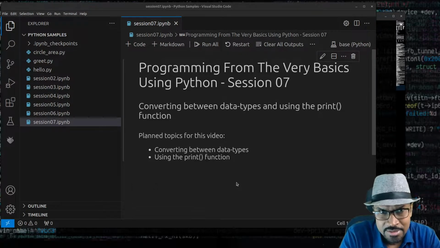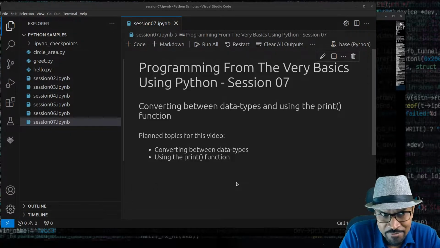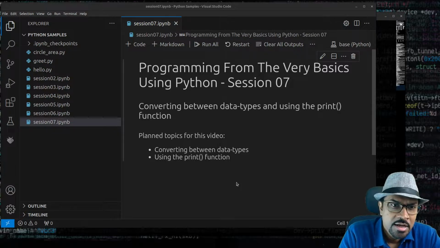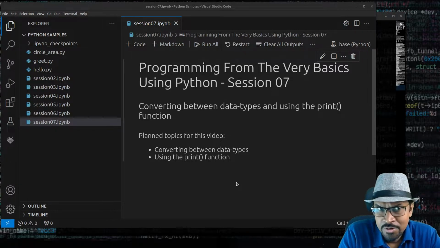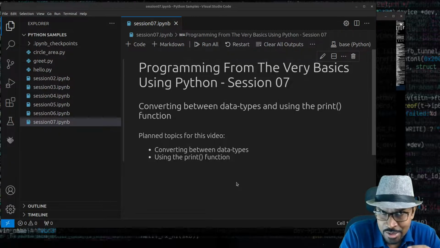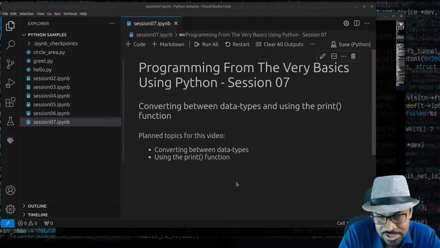Hi there, this is session 7 of programming from the very basics using Python. In this session, I will delve a little deeper into converting between data types. I will get into a little more detail, and I'll also cover the print function in this session.